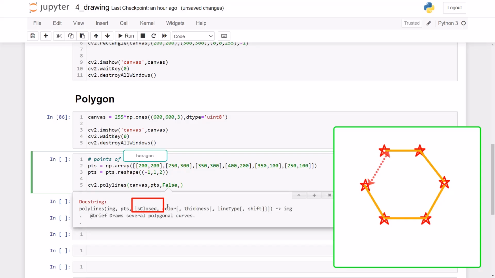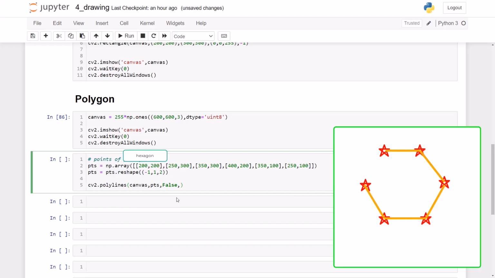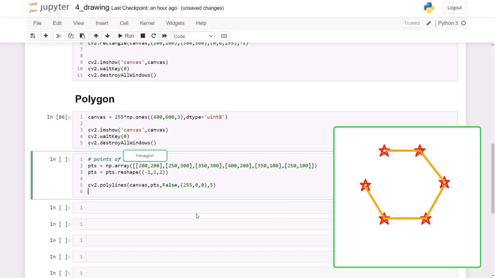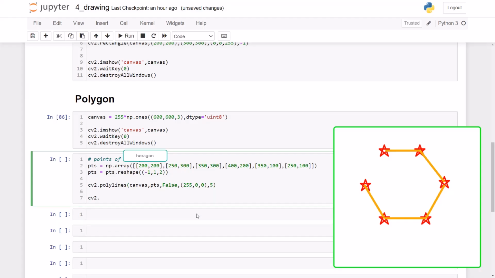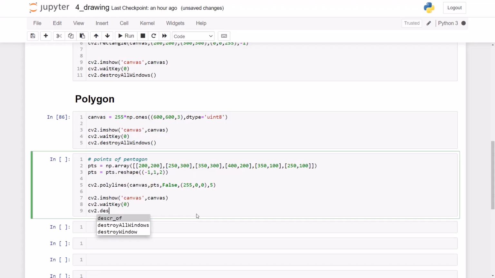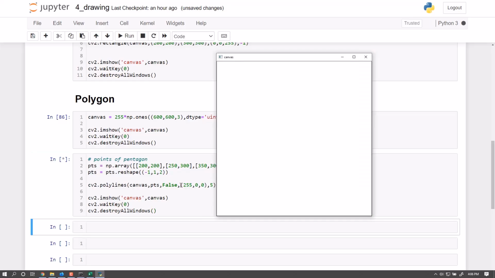And the color, I just want the color to be, let's say, blue. Let me take the blue color. It is a tuple of (255, 0, 0), and the thickness is 5 pixels. So let me display it. cv2.imshow canvas, cv2.waitKey of 0, cv2.destroyAllWindows. Execute it.